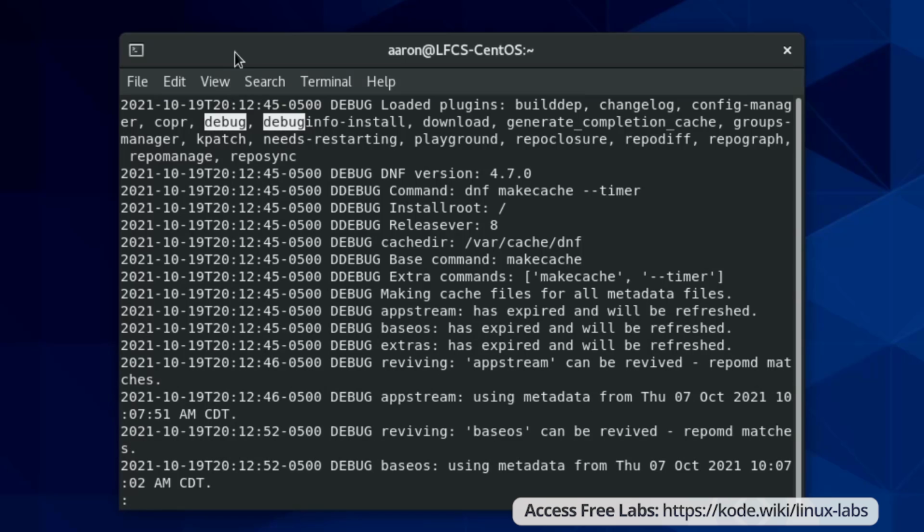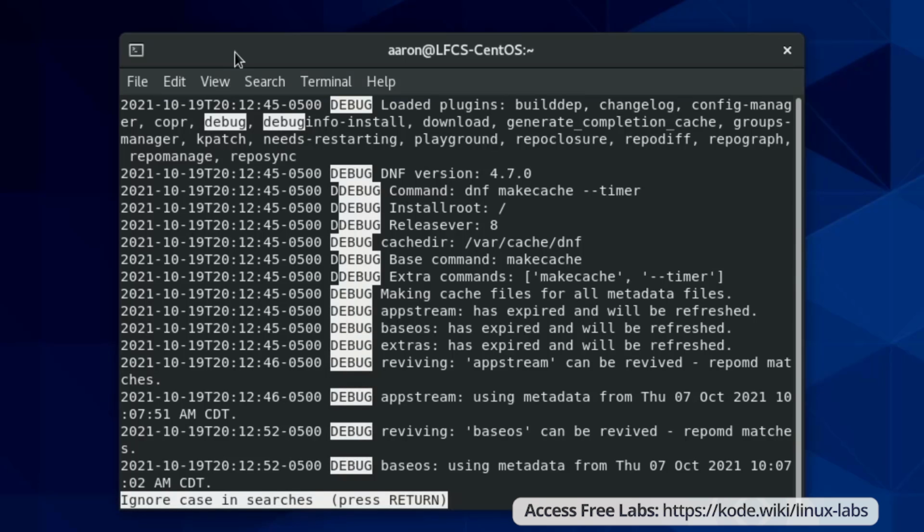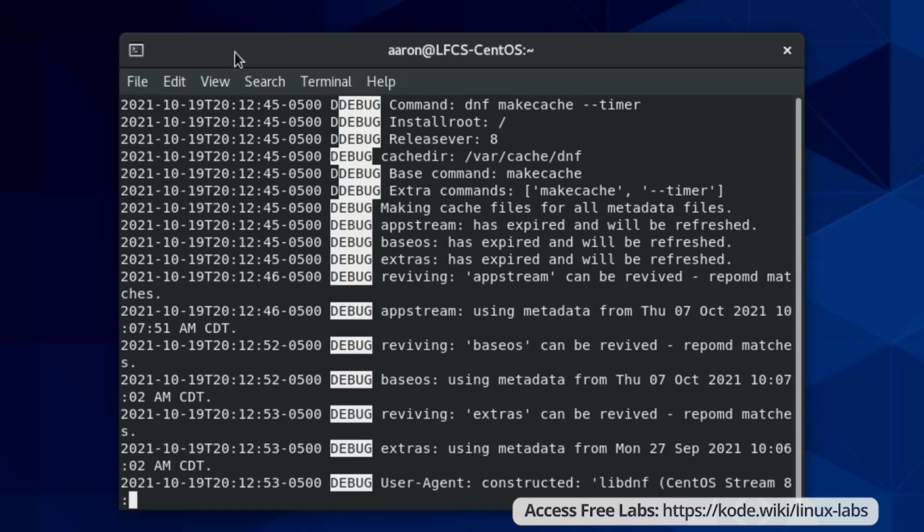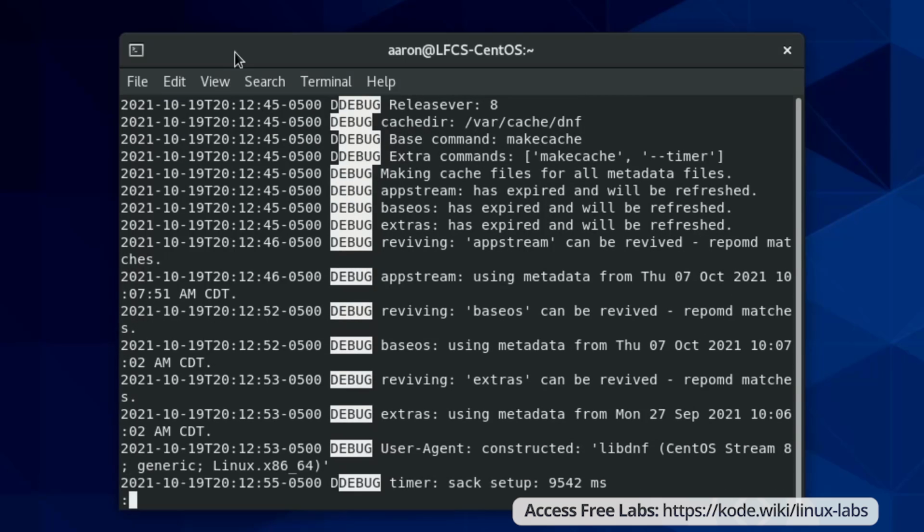But you'll notice that it's skipping some of them. And that's because the case is sensitive. So to make it case insensitive, you need to pass the dash I option to ignore case. And that will start getting all of the instances of debug.